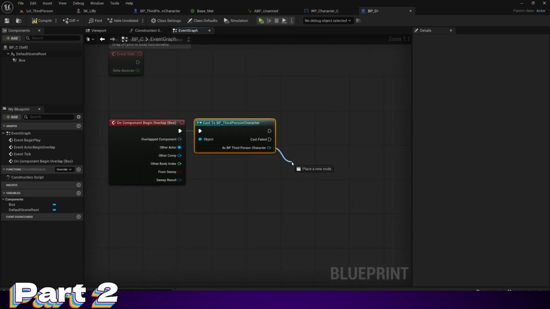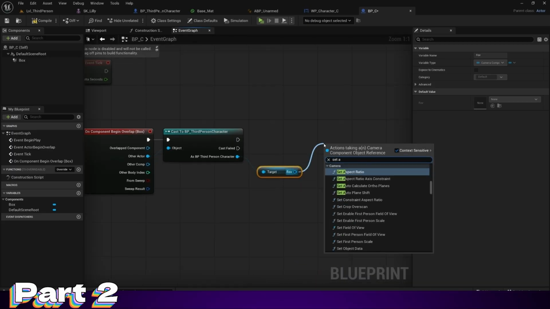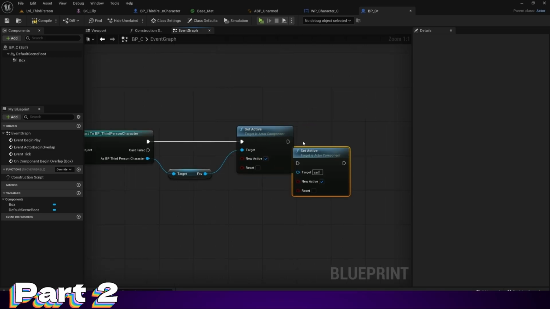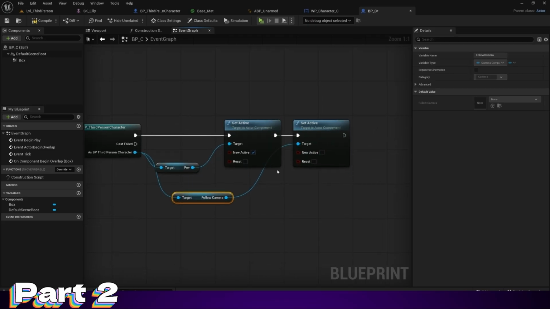Step 9. Overlap event logic. Back in BPC, select the box collision. Add onComponent begin overlap. Cast to third-person character. Get the new FOV_camera. Add set active equals true so it switches to this camera.